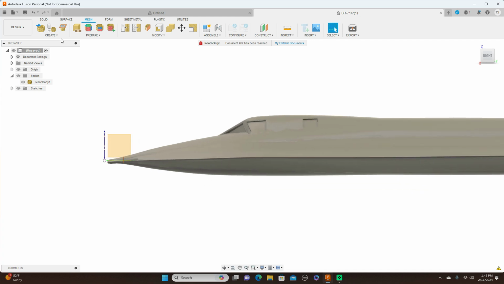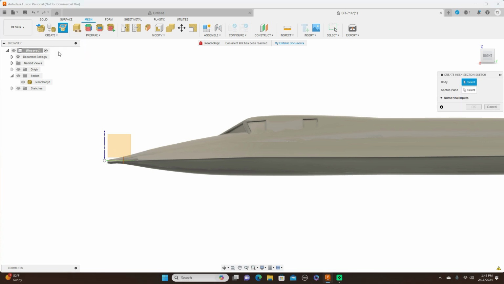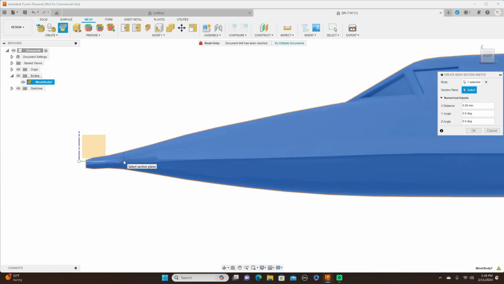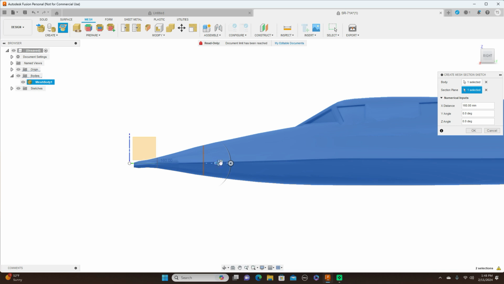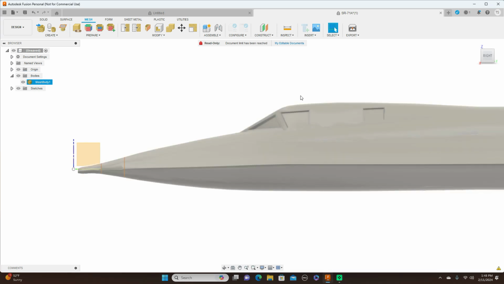And do the same thing again. Create mesh section. This is the body, plane, and we want to select this again and move this. Now you want to put as many of these in here that you need of the model. The more, the better. And I'm just going to keep doing this.